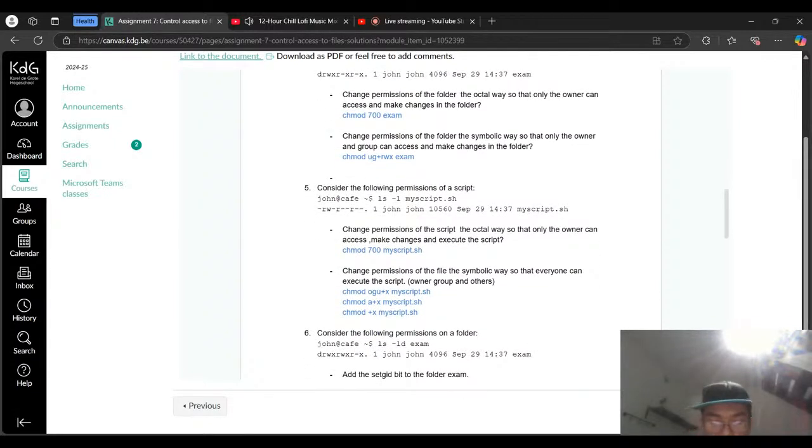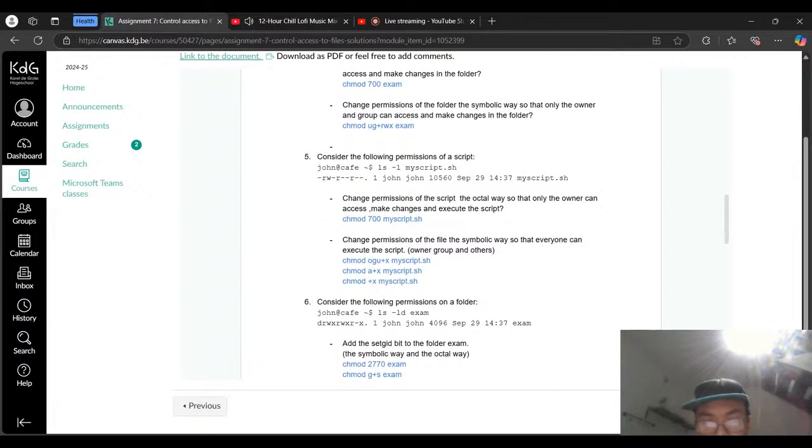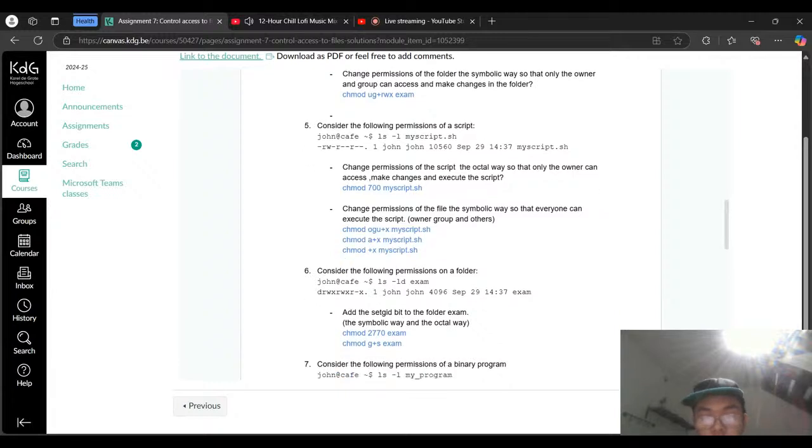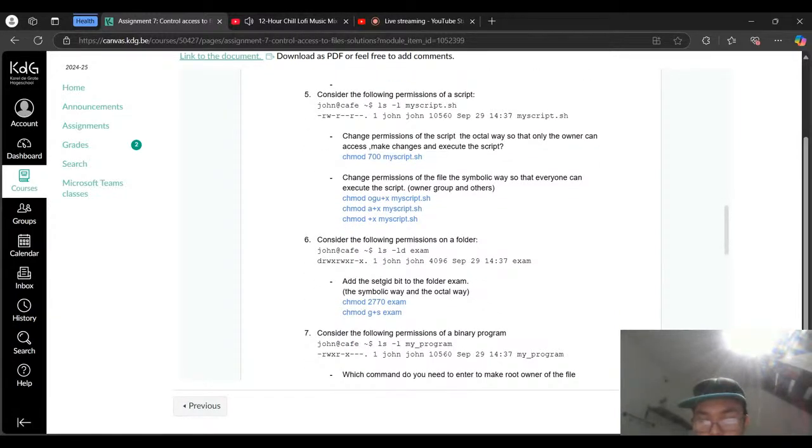The set GID, group ID, so it is 2. Then we have 2775. Oh no, sorry, because it is group. So the others cannot do anything. G plus S is group with the set GID, binary program. Need to change the root owner of the file.